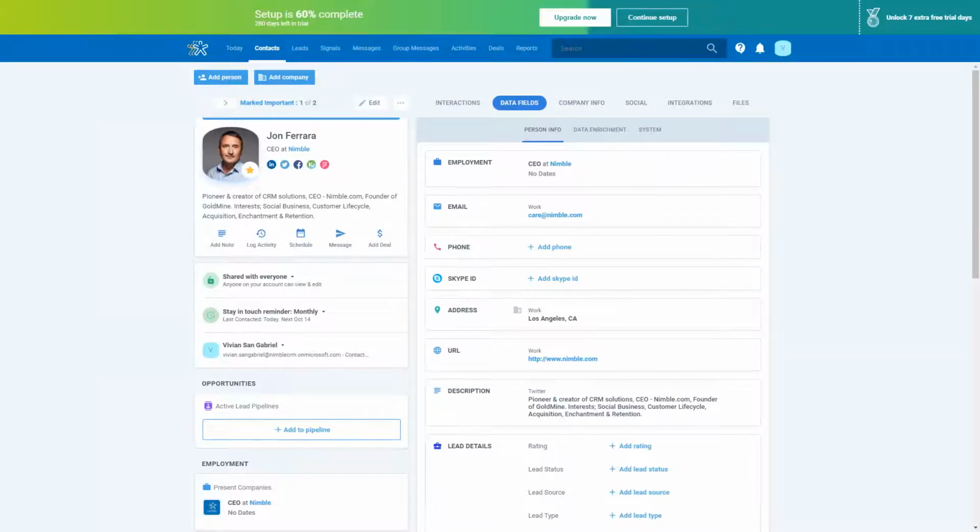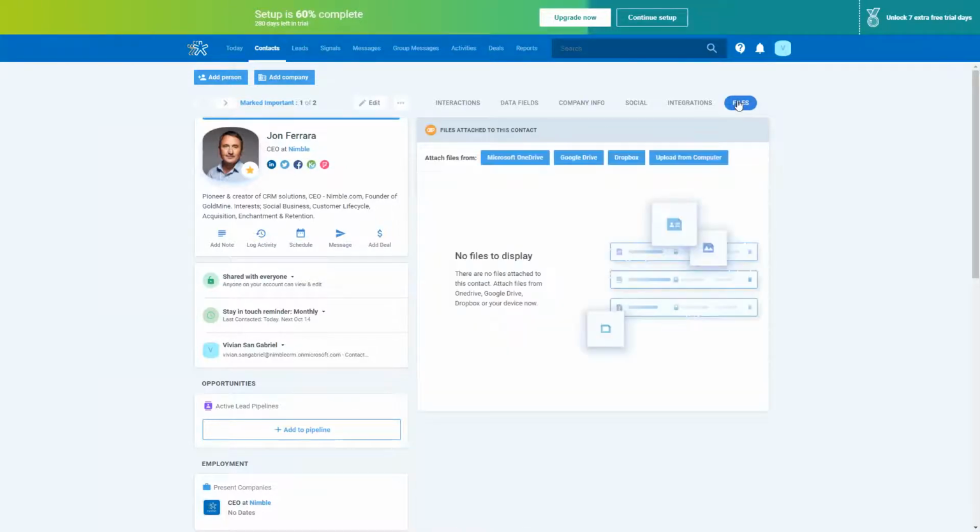You and your team members can also upload files. So if I go all the way here to our Files tab, you can see that you can upload them from Microsoft OneDrive, Google Drive, Dropbox, or you can upload them directly from your computer. All right, so that's what the individual contact record looks like.